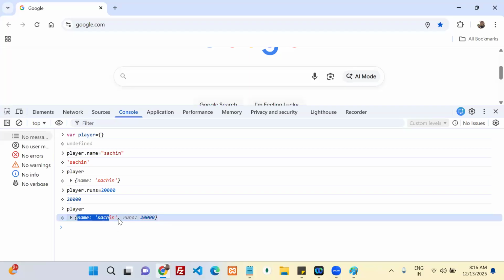Property to property, how can we differentiate in the object? Comma. Property is nothing but a key value pair. Key to value, how can we differentiate? Colon. By using a colon. This is the high level. Understood? Up to here, okay? So you inserted how many properties?